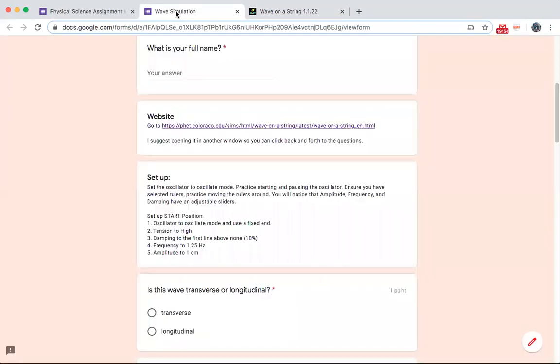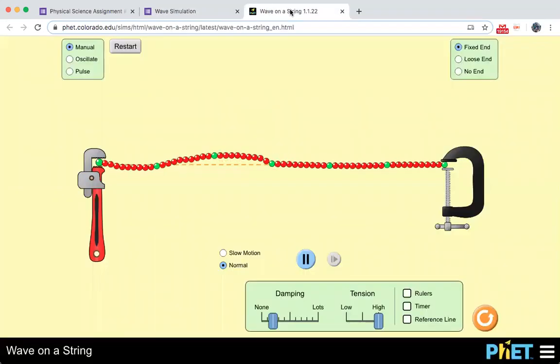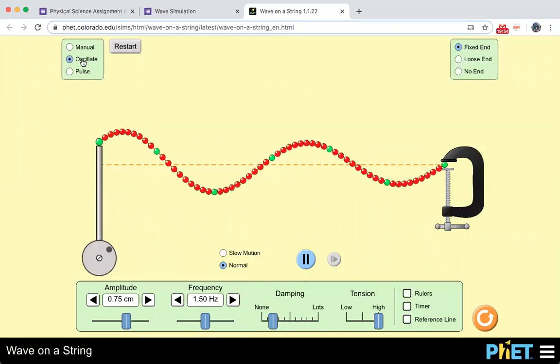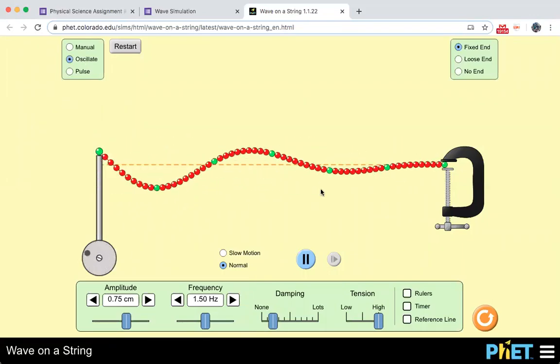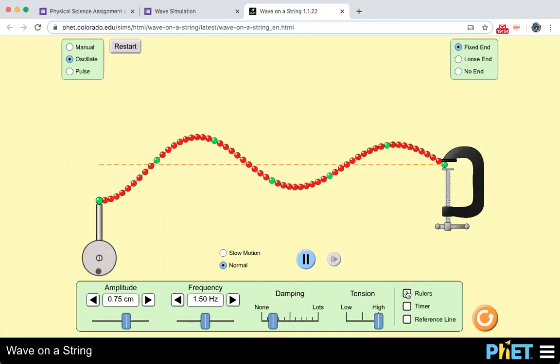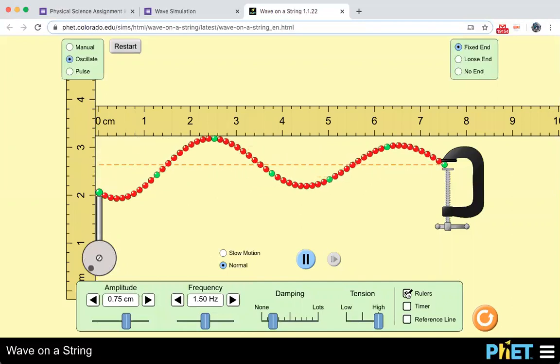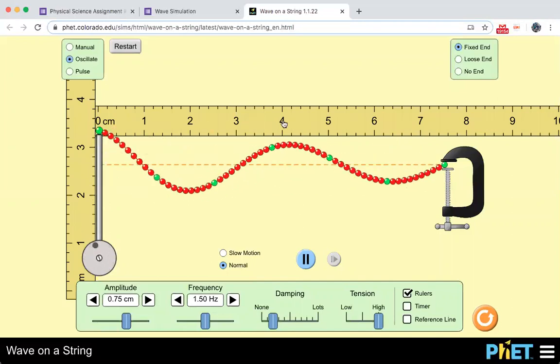It says to set the oscillator to oscillate mode. So let's put on oscillate. You'll watch it just go. It's making its own waves. Kind of cool. You can play with this. You're going to want to turn your rulers on. So click this little button, make the rulers pop on. You're going to be using those. And just let it go. Kind of fun, right? Definitely a wave.